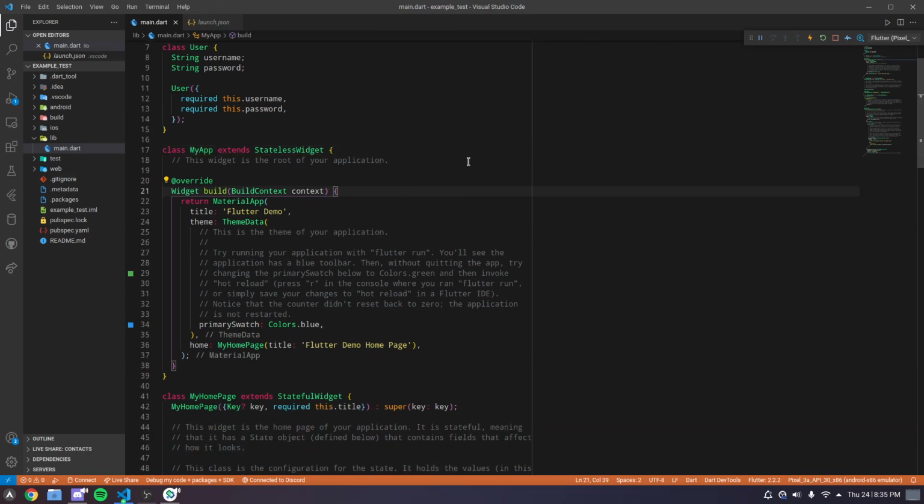Cool. Any questions so far about stateful and stateless widgets and how they work?